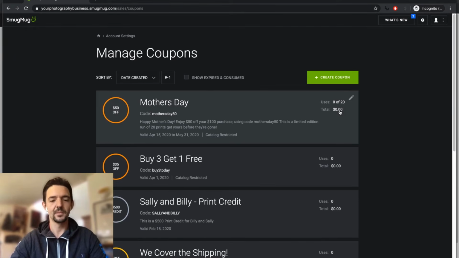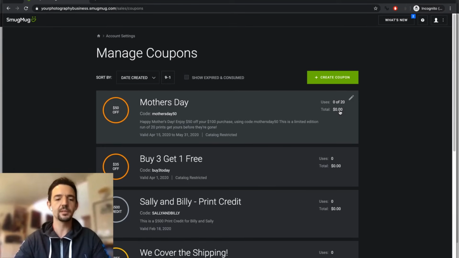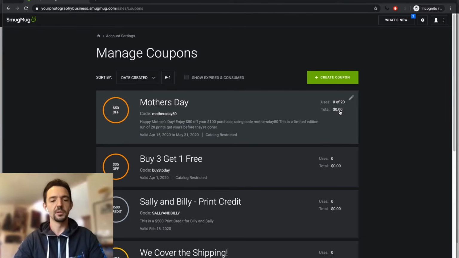I love coupons. Yeah, drive business, and also incentivize early birds to buy sooner rather than later, especially for event photographers, where it's like, if you buy this week or next week the prices go up, or use this code now. Those are always really powerful.